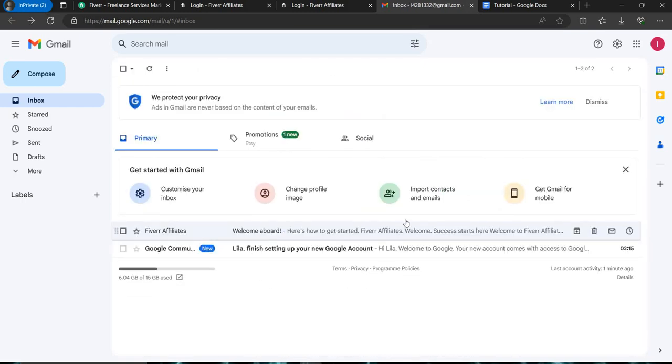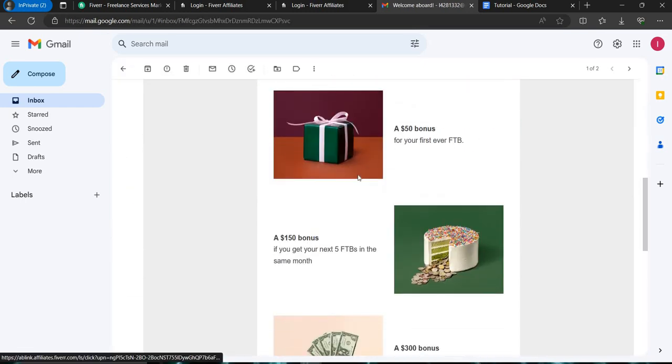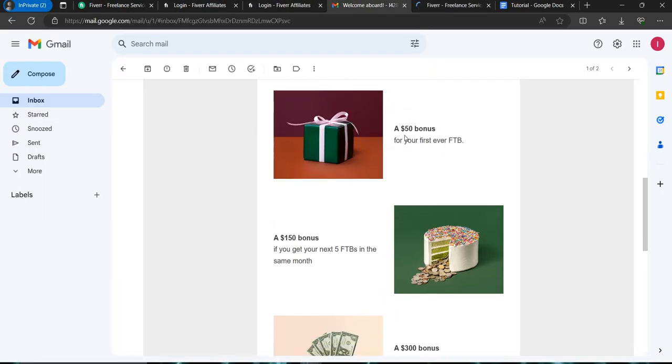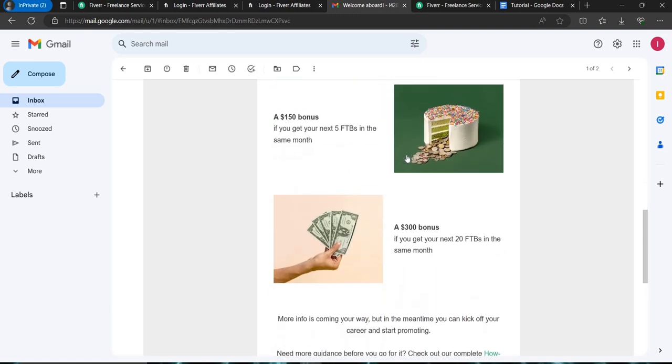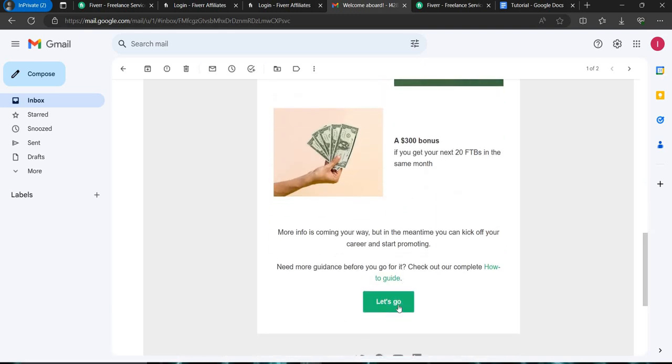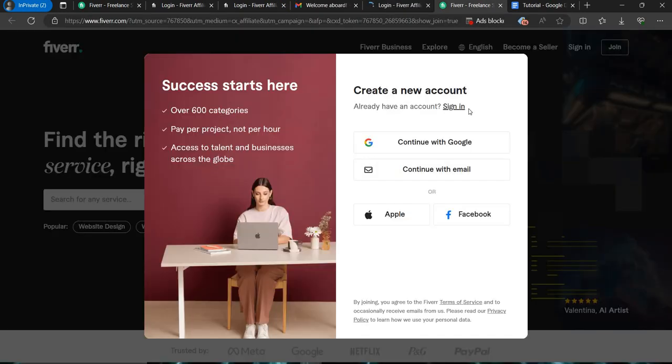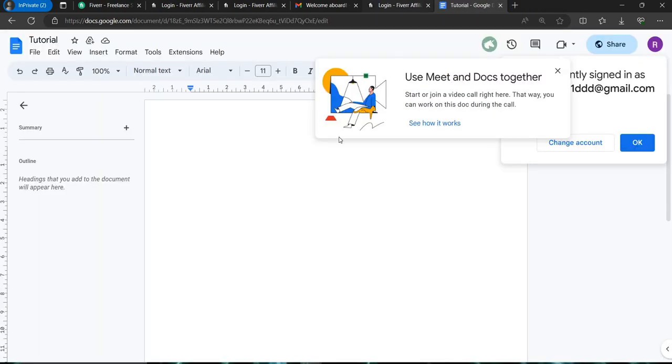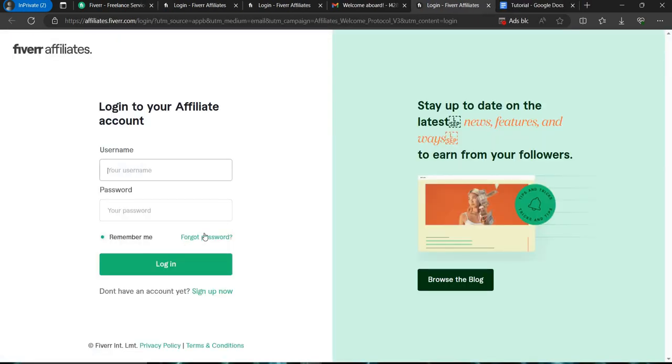Here we can see what Fiverr provides me. Here is a tracking link. 50 bonus for every FTT, 300 bonus. Let's go. Here we can just see our login and ID password.